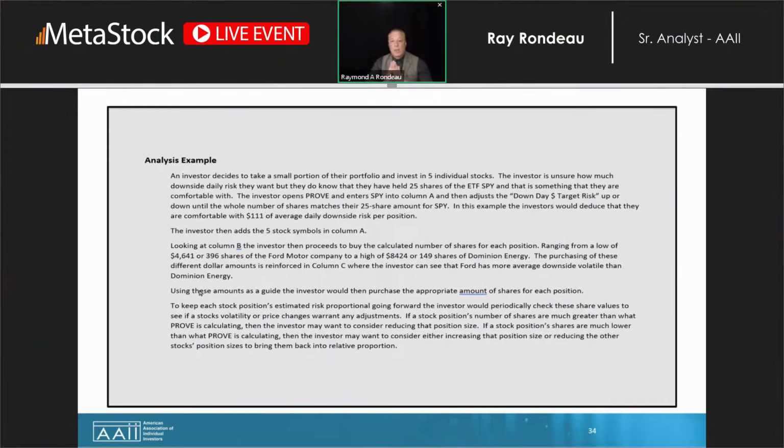The second most common application is for position monitoring and rebalancing. As time goes on, the price and volatility of an issue is going to change. And it's only logical for an investor to adjust their position sizes to reflect these changes and rebalance their portfolio. The logic is straightforward. If a current stock position's number of shares is much greater than what ProV is calculating, then the investor may want to consider reducing that position size. This would happen if a stock's position increased in value and or volatility. There's more relative risk. We want to reduce it.